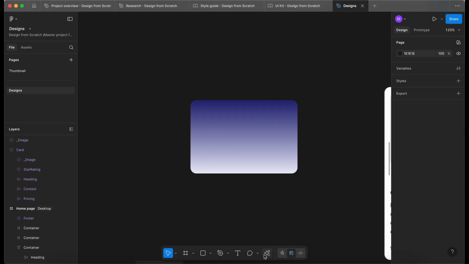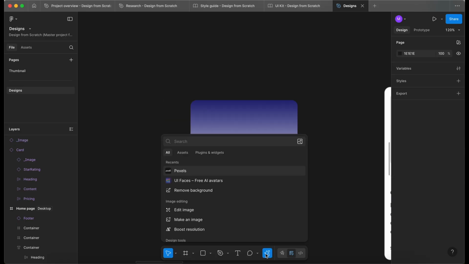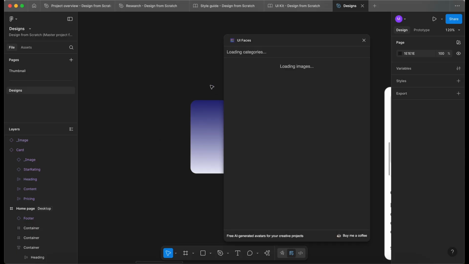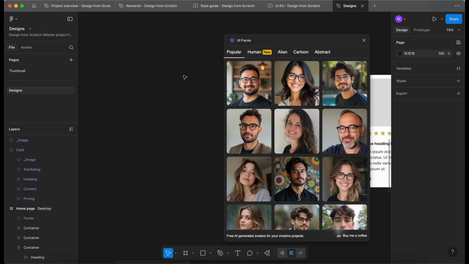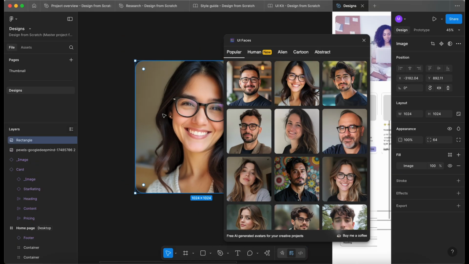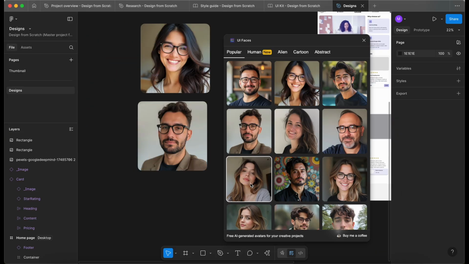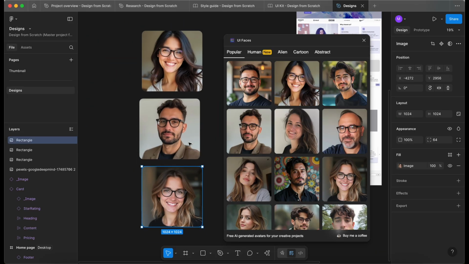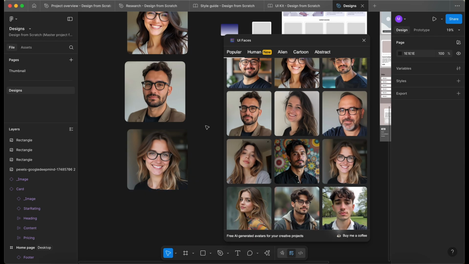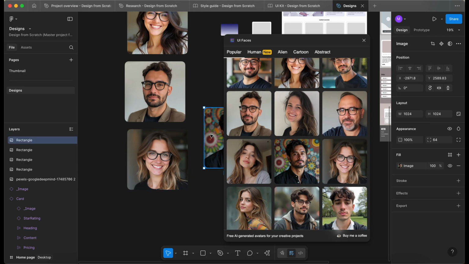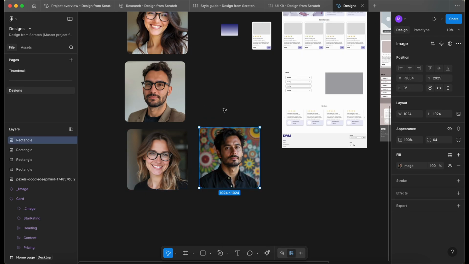Let's go into our plugins and let's use a plugin called UI Faces. And let's just go in here. Okay, so let me just click on the side. Okay, and let's click to use some of these profile pictures. So let's select this one. Let me click off this one. Let's click off again. Let's use this one. And last of all, let's select you right there. Okay, so let's close that down.